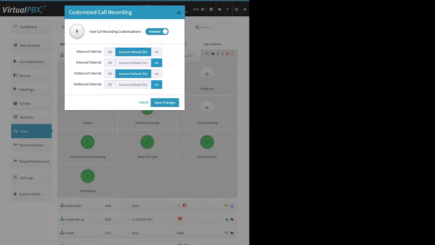Customized call recording. So your account includes some amount of data storage, which we probably use for call recording. To enable it, you click enable up here at the top. It starts off like this, meaning you're not actually recording anything yet. You need to tell the system what kind of calls you want to record. Right? Inbound internal would be, coworker calling me, right? So Dante calls me. I can choose to record it or I can choose not to.